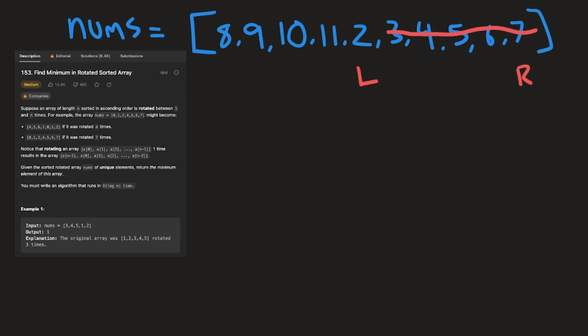The reason we can do that is because we know that the array, while it is rotated, is still in ascending order. So all of the numbers between 2 and 7 are going to be less than 7 and greater than 2. And since we're looking for the smallest number, we can just get rid of all those numbers out of our array. All right, so that is our first iteration. Now let's do our second iteration.